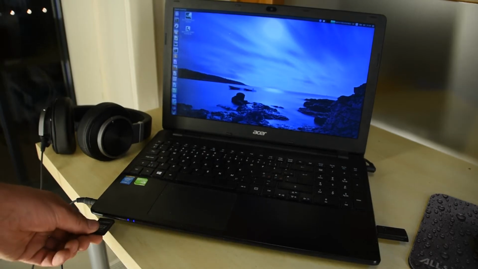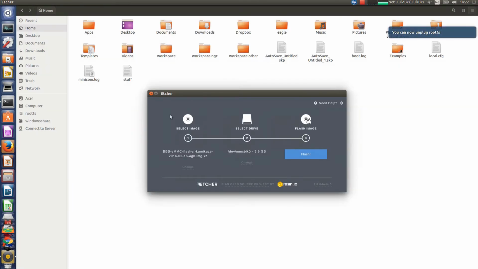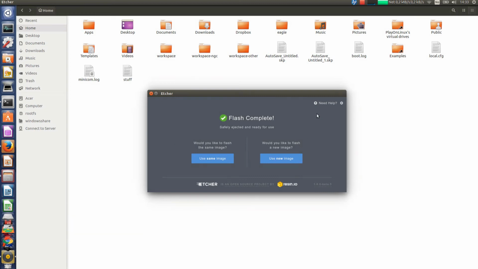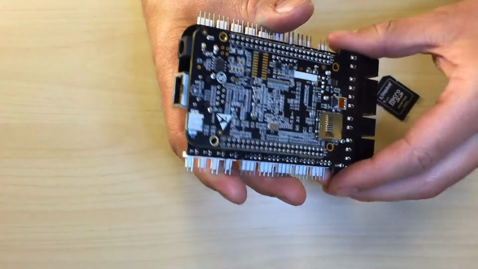Take your SD card and place it in your computer's SD card reader. It should be recognized by the Etcher software. Hit flash and wait for the image to be written. Once verified, take the card out of the reader and place it into the BeagleBone SD card slot.